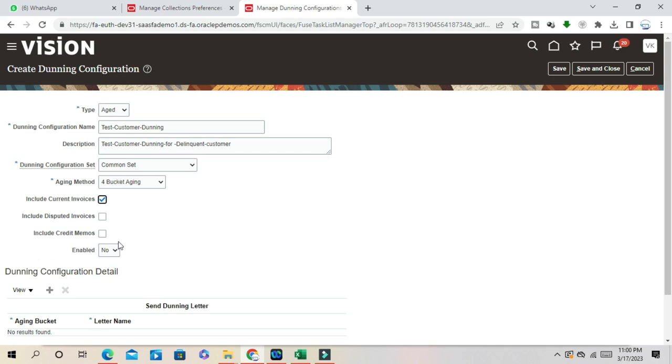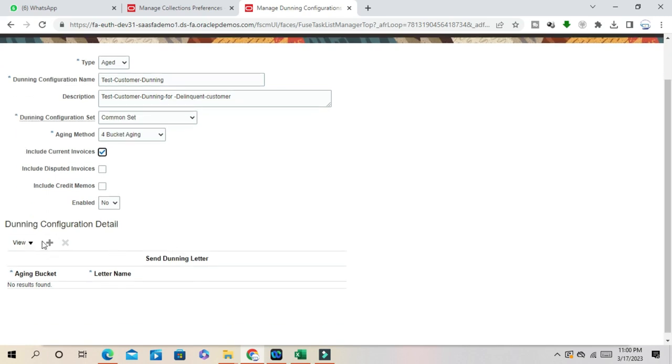Include credit memo? No. I don't want to include credit memos in this letter. So only the current outstanding invoices I am going to include in the Dunning letter, because credit memos you can handle separately through the credit memo workflow.